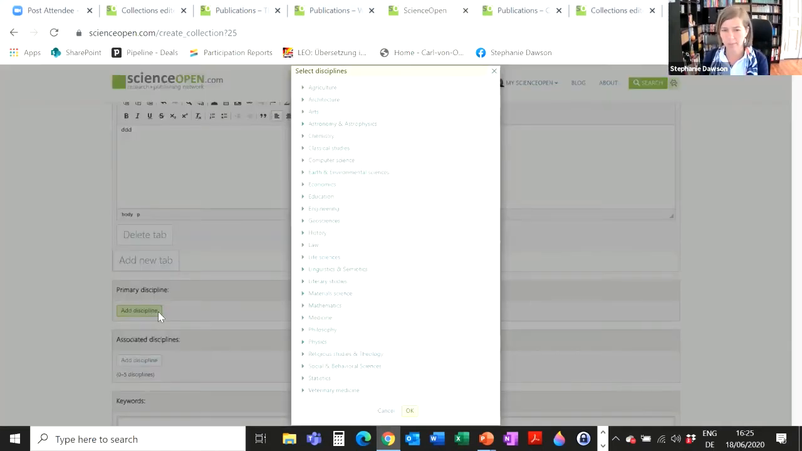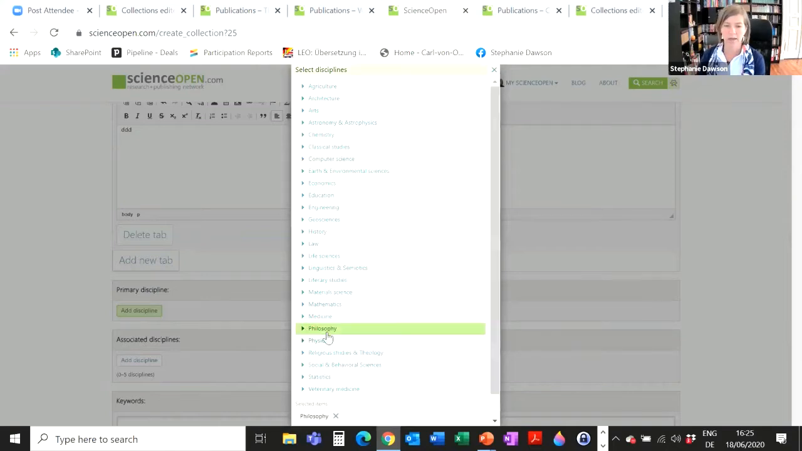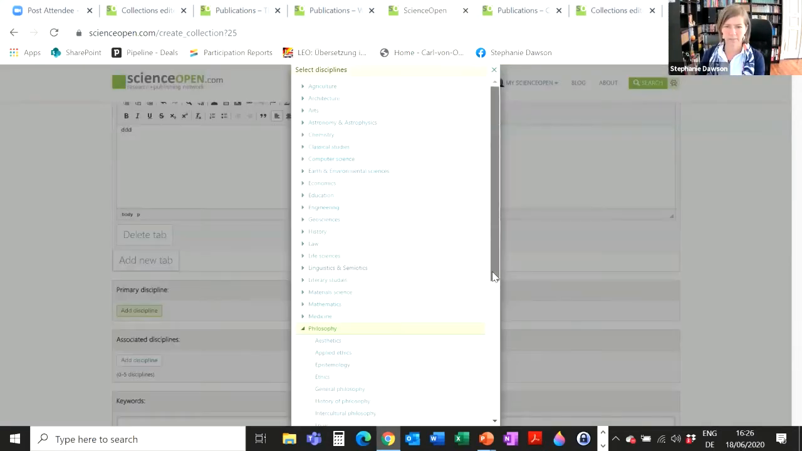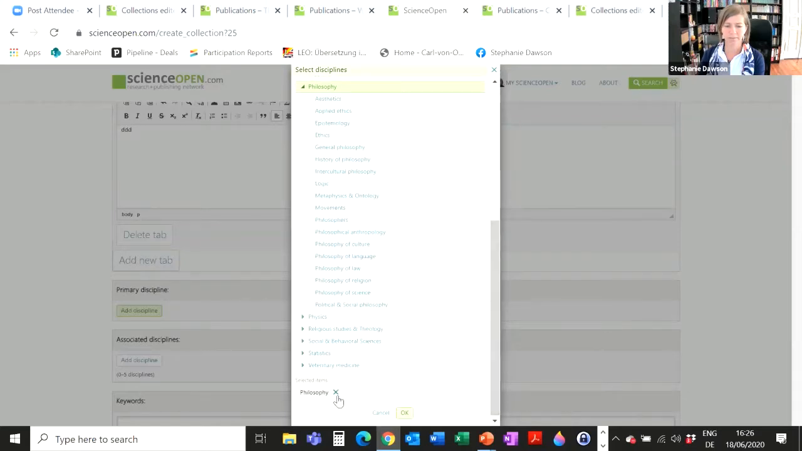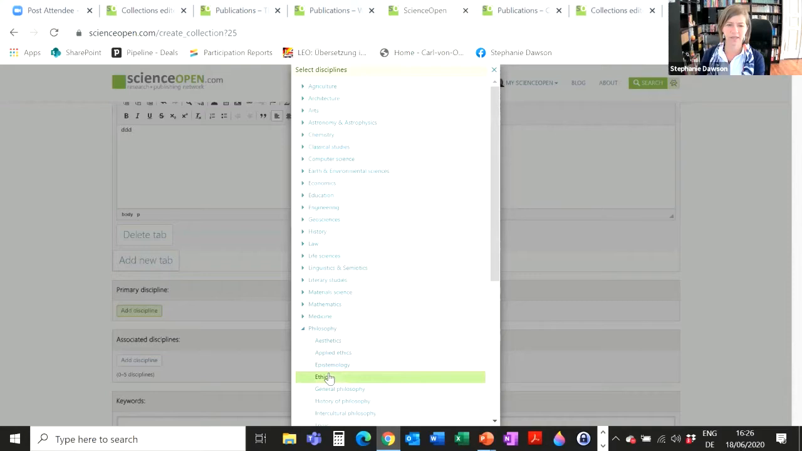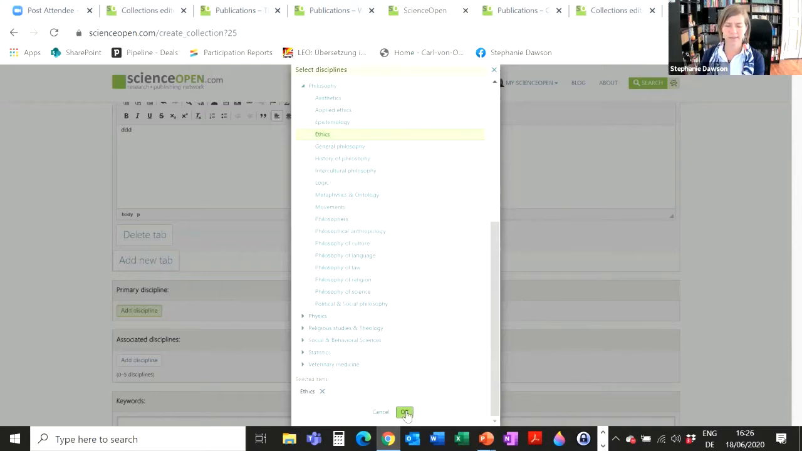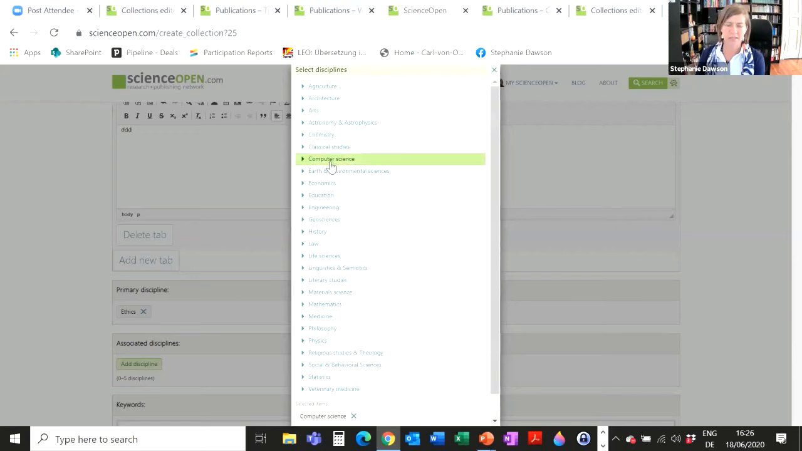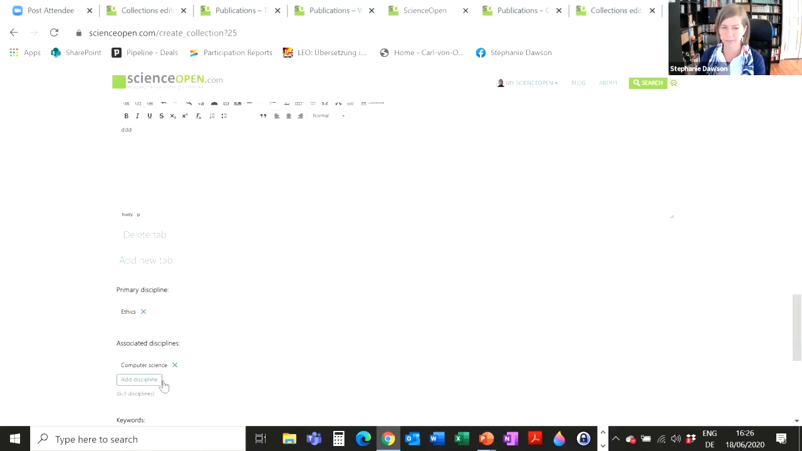I then can add also primary discipline. So in this case, I would make the topic of this philosophy, ethics, and say, okay. I can also add associated discipline. So if I wanted to, for example, add another discipline, computer science, then I can add up to 5 disciplines.